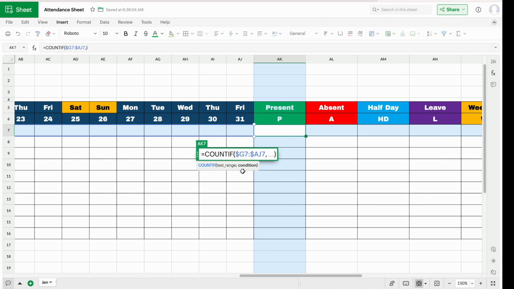Let's come to right hand side. Condition. Over here my condition is to count present, means code of present and that is P. So I'll click on P. We'll press F4 or function F4 2 times and dollar will be inserted in the center. Just notice one thing.